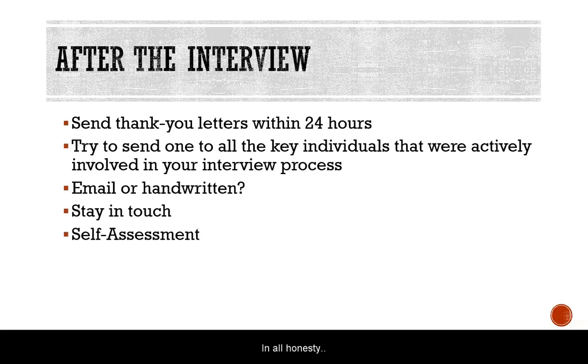In all honesty, both work. It truly depends on your specific situation. If you know they've shared that the interview is going to be resolved and they'll make a hiring decision quickly, email is probably ideal. And email is most common today. That way you know it will get to them quickly.